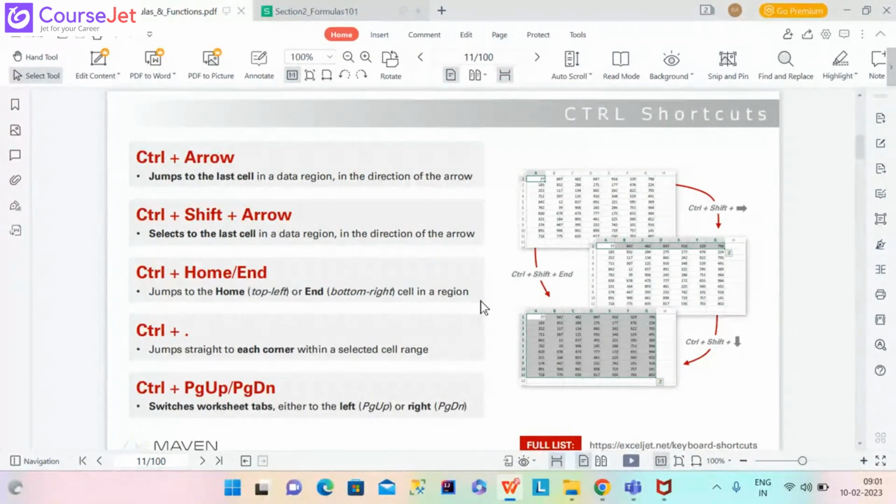So, all right. By this point, we have talked about formula syntax, cell reference types, and we have covered common errors and auditing tools. Now it's time to shift gears and talk about how to work efficiently.